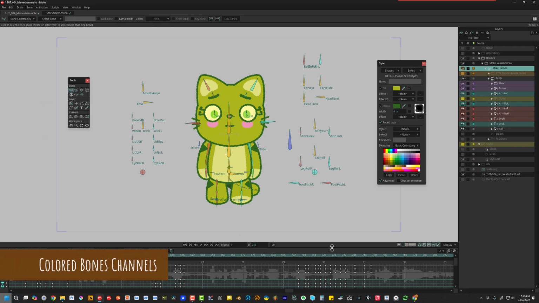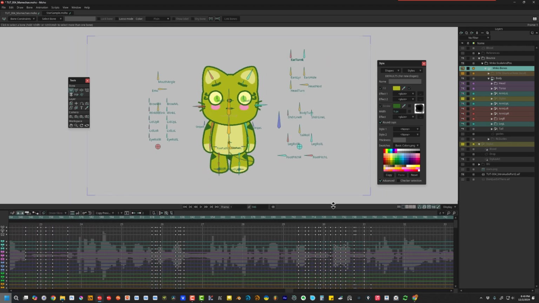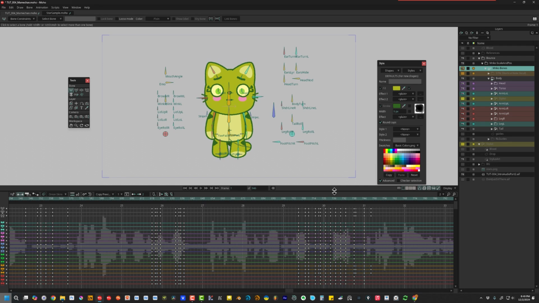If you like using colored bones like I do, then you probably notice that Moho creates extra channels in the timeline for every bone color. To me, this is mostly unnecessary information. Also, I suspect that all this extra data can drag Moho's performance. So, let's get rid of it.